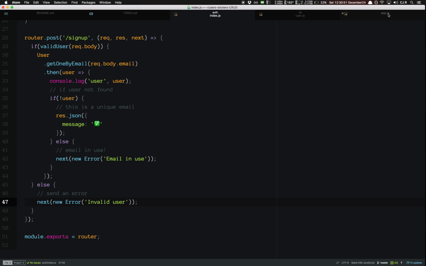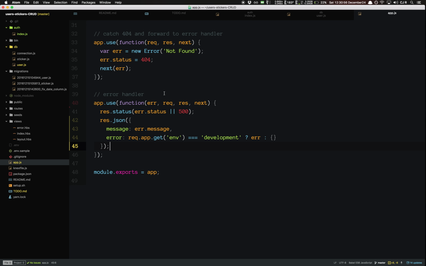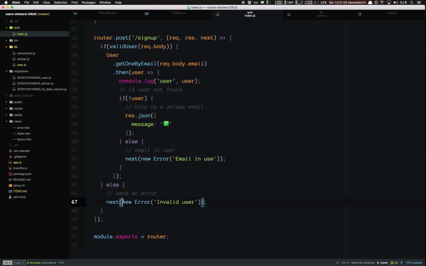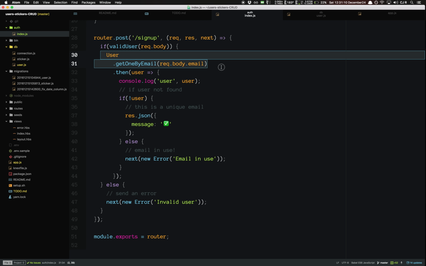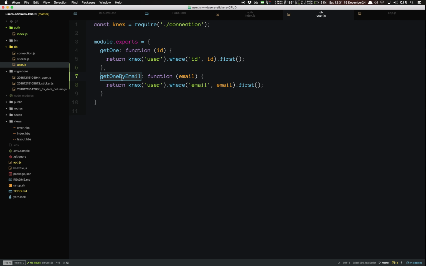Now, if we remind ourselves back in app.js, at the bottom of the file is this error handler that we updated. And now instead of sending HTML, this error handler actually sends JSON. So we call the error handler by passing in an error. Now, if the user was valid, if we did have a valid email and password, we then want to check to see if that email is unique, meaning if there is already a user in our database with that email. So if we go over to the database, we created this query, get one by email, that checks to see if there's someone in the database with that email.